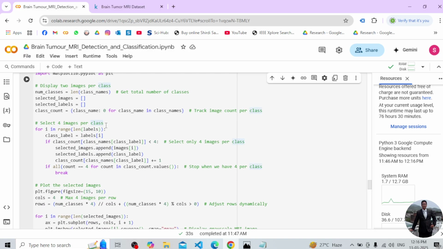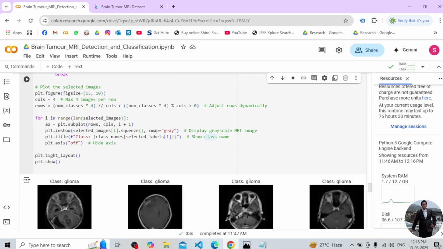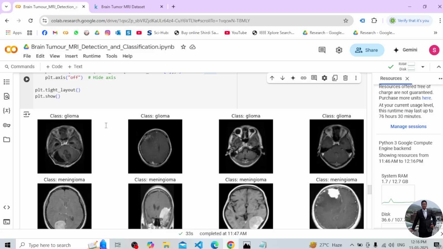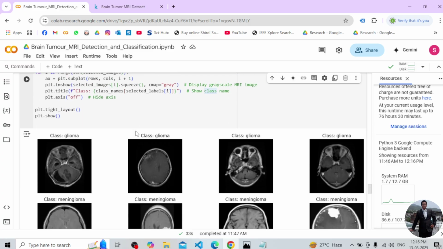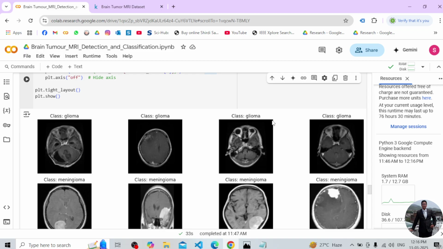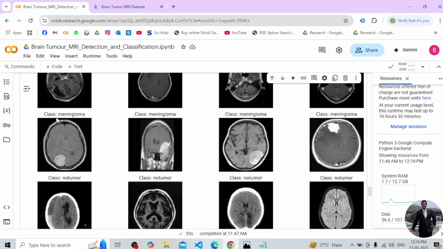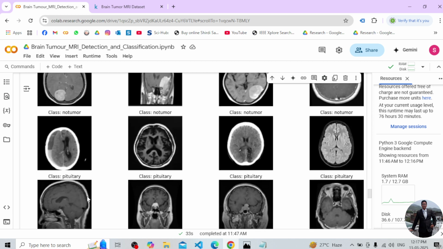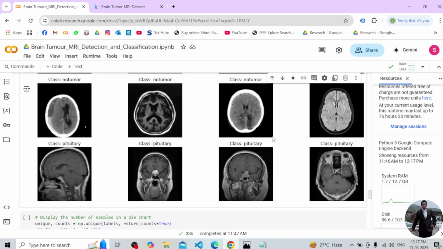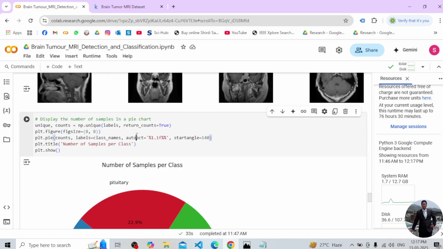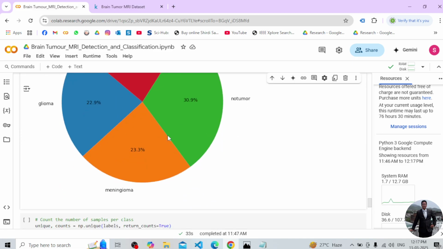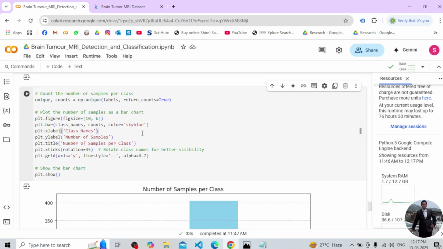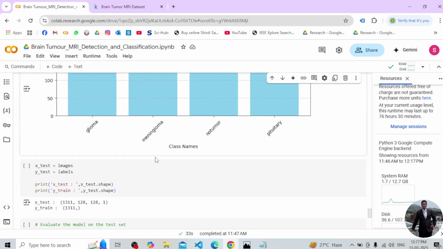And here again, similar to the training phase, this part of the code is used to display the test images of the different categories. I'm displaying four images of each class. For example, test images of glioma, test images of meningioma, and no tumor images. Similarly, pituitary cancer images of the test samples. And this code is used to represent it in the form of a pie chart. Similarly, this code is used to represent my dataset in a bar chart, similar to training.